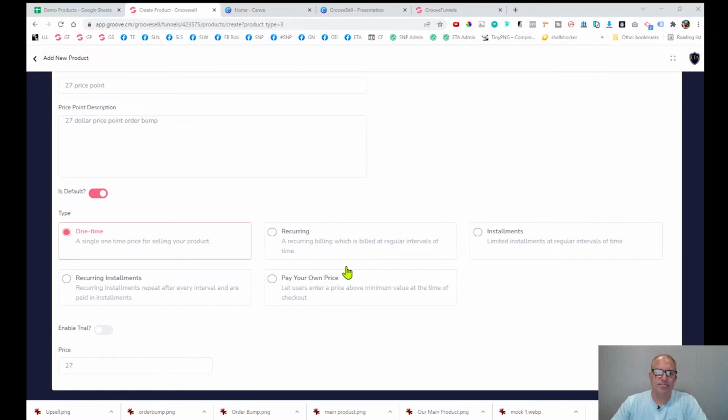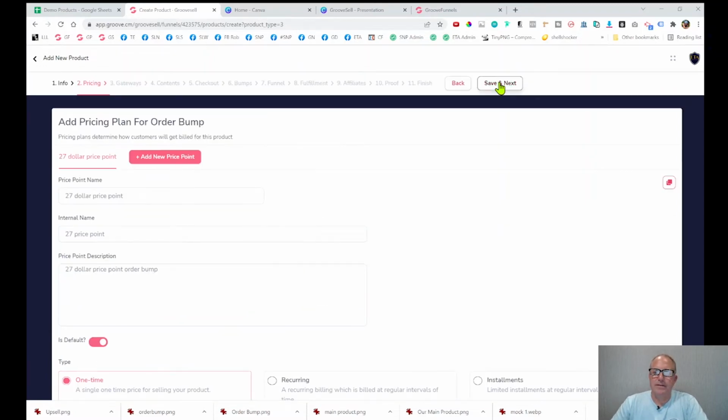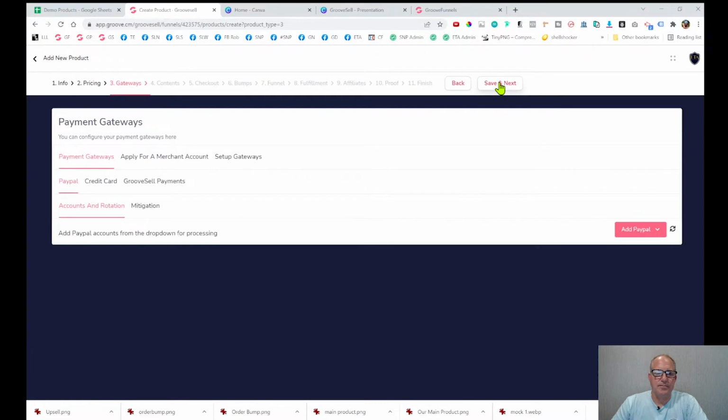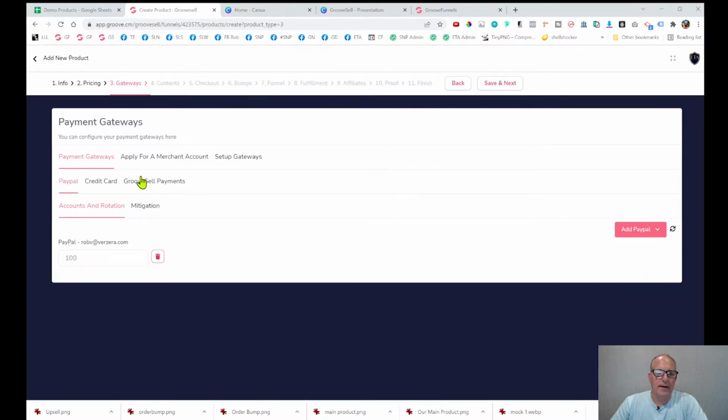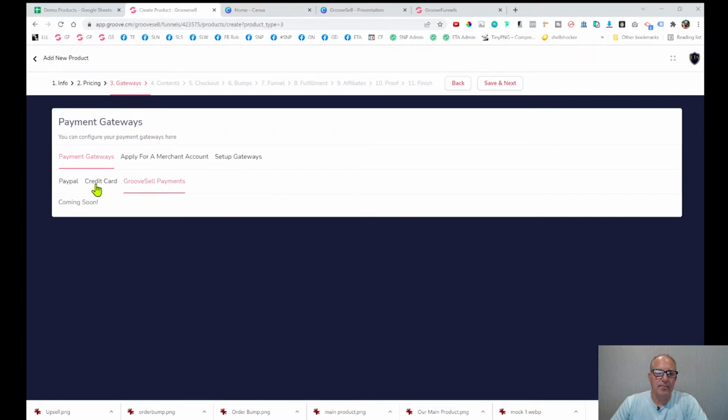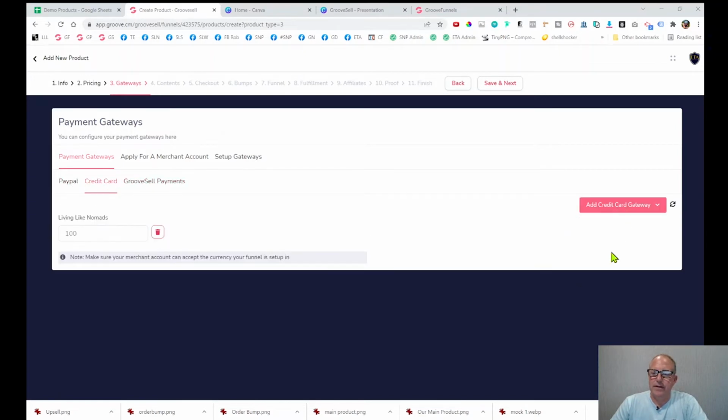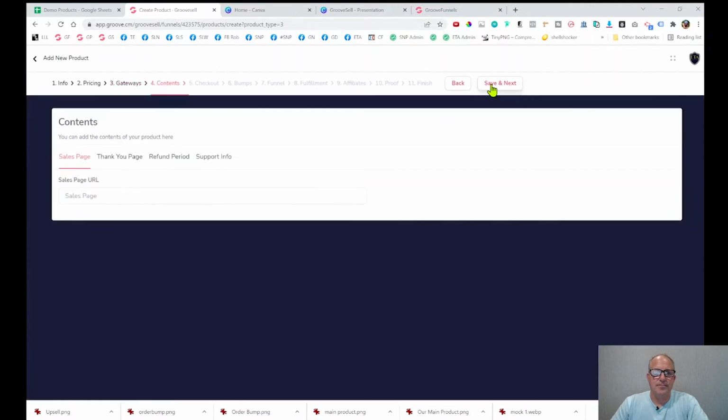All right, we're going to do save and next. And what gateway do we want? Again, we want to do PayPal, and on the credit card right here, this is GroovePay. So I know that we have our two credit card things in there. So we're going to do save next.